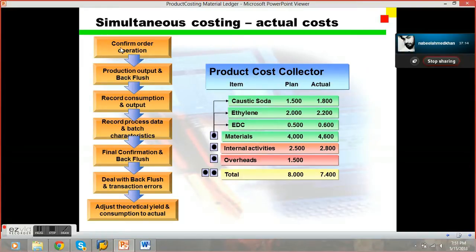Okay, so this is what it says. You have a confirmed order operation. When I say you collect all the cost in an order, when you collect everything, then you confirm it. When you say confirm it, you confirm finally. You confirm that whatever is captured in the order is correct.